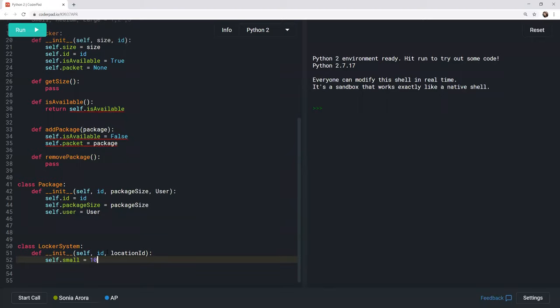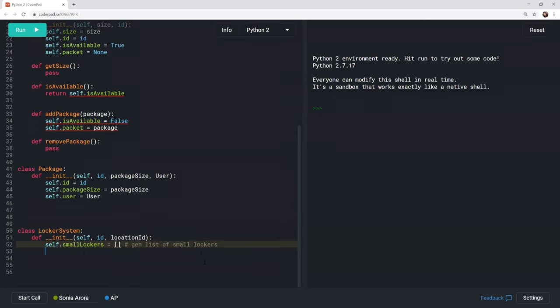I think the limit right now is 10. No, I think you just created a list and that's it for now. Yeah, just a list or array or something. And then put a comment to generate a list of small lockers in the same way. You can have small, medium, and large. We can add that later also, right? Yeah. We know that is a list, so I think that's right. After this we'll be making medium.